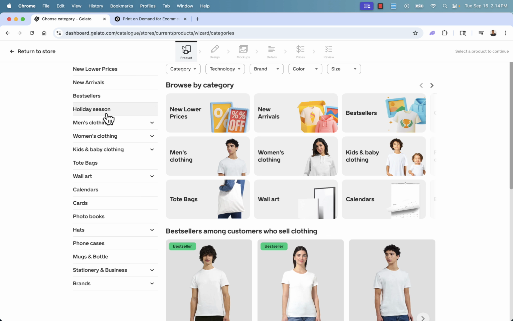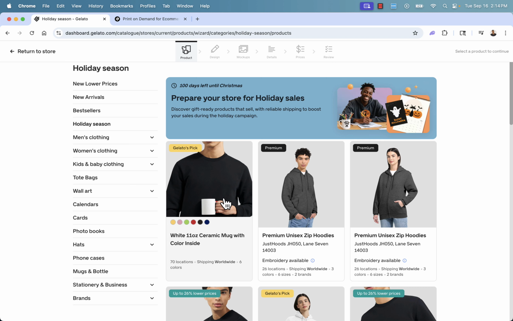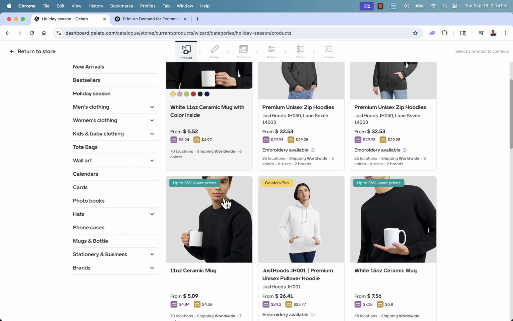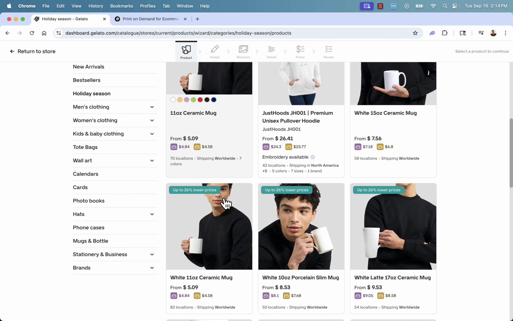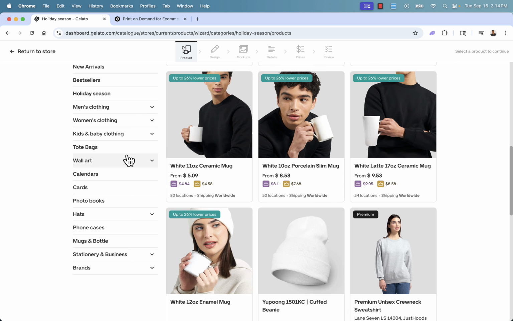Holiday season, which is super, super important. And posters work incredibly well for the holidays, especially when you're getting ready for Black Friday, Cyber Monday, and September, October, getting ready for those super, super popular November, December months. You need to be well prepared. You need to have the winning products. They literally highlight them right over here in the holiday section.